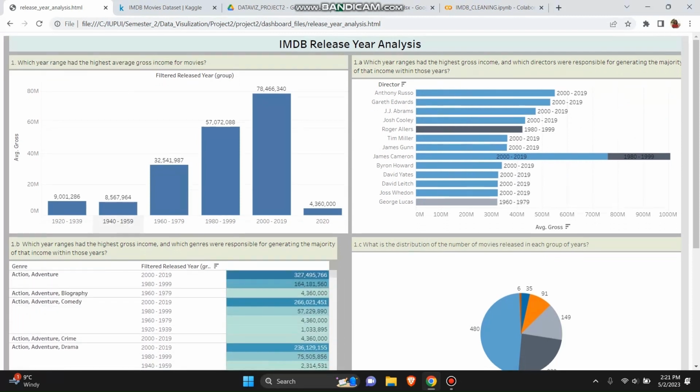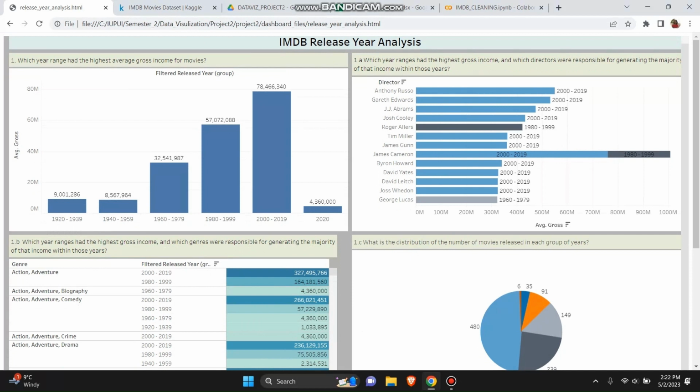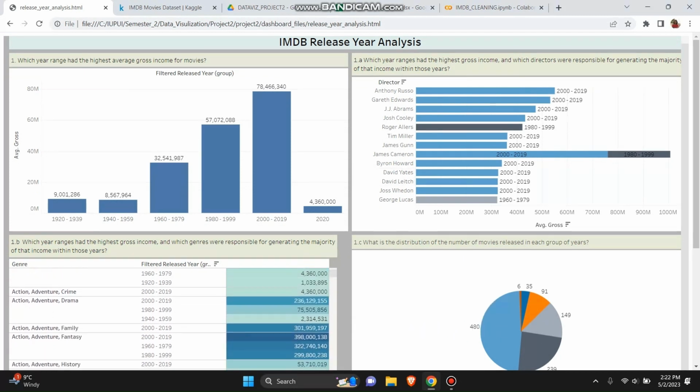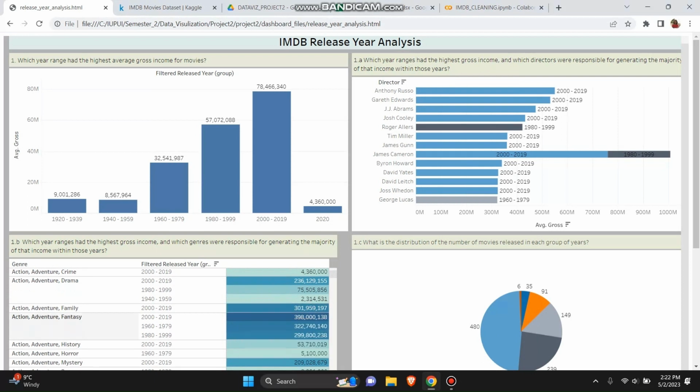Which year ranges had the highest gross income, and which genres were responsible for generating it? Here we checked with respect to the directors; now we are going to check with respect to the genres. Pick up your favorite genre. Mine is action, adventure, and fantasy. This genre has been there since 1960, and in the recent years of 2000 to 2019, it has had the highest gross income earned.